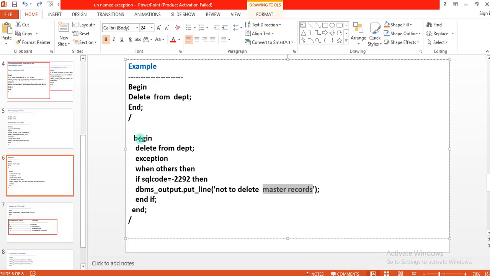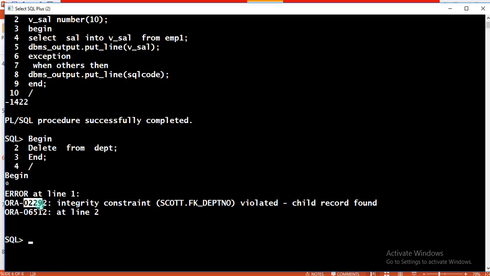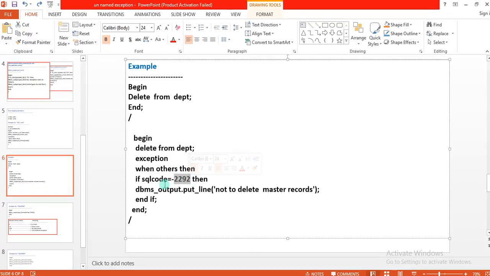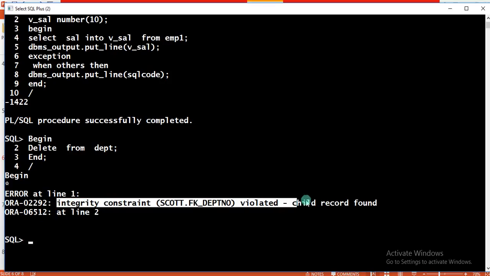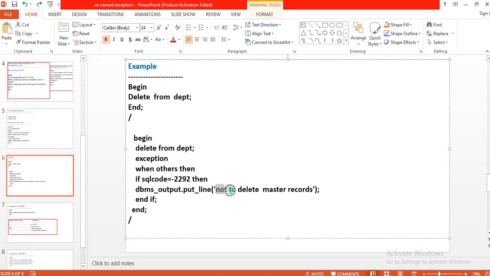Okay, now see. Whatever errors you got previously, like 02292, the same error number you can take and use, allocating to it. So now I am checking the condition on this error number. When this error occurs while executing that program, I need to display this plain text message instead of the Oracle message. The error number is the same, but instead of the error message, I want to display the plain text message: not to delete child record.